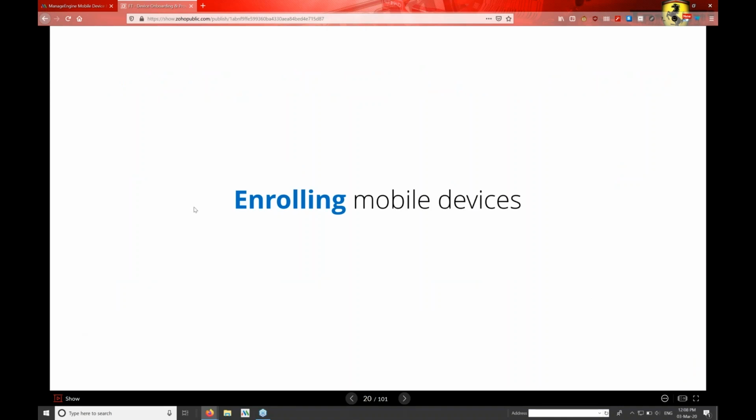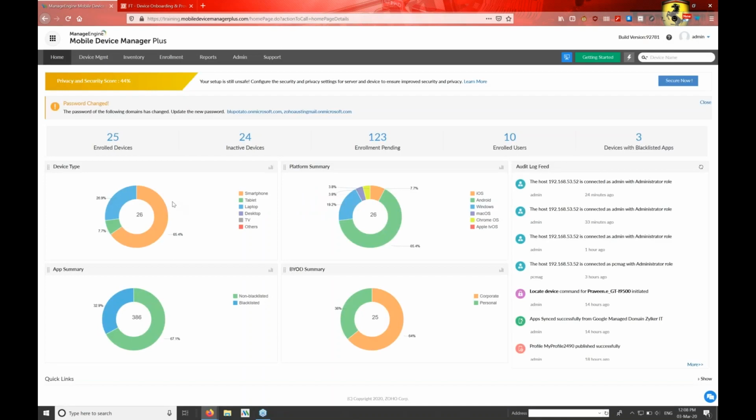Before we get into the first scenario, let me show you a quick walkthrough of the product. So let me take you to the MDMP server. This is the MDMP server and the home page. As you can see, it provides you high-level details about the number of devices that are yet to be enrolled, as well as the enrolled users, as well as inactive devices. Inactive devices here refers to those devices which have not contacted the MDM server over a period of time.